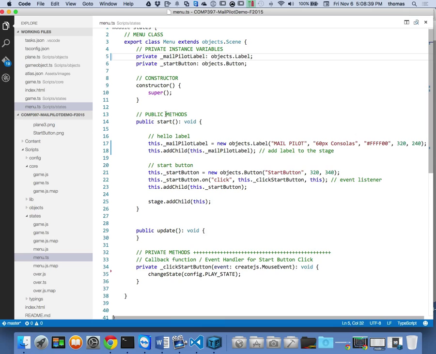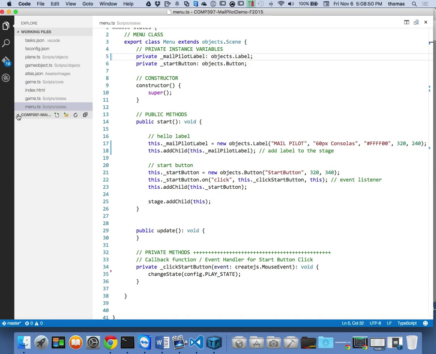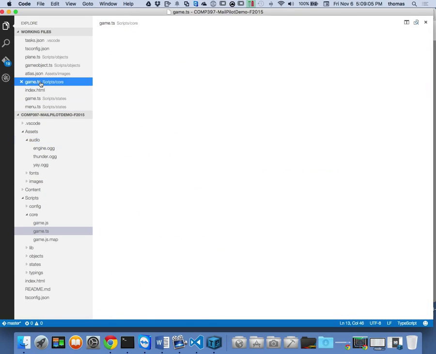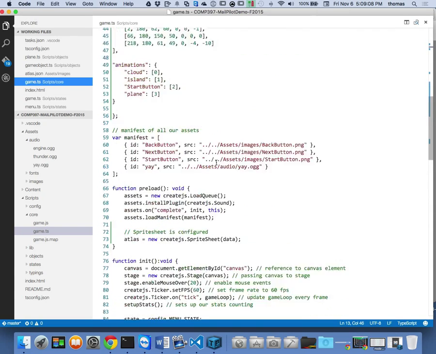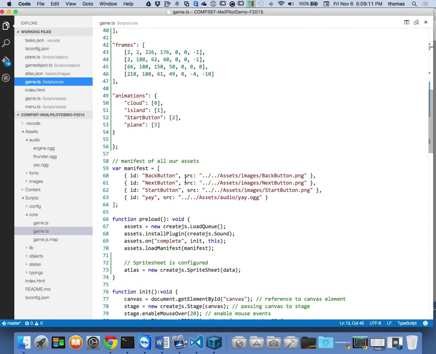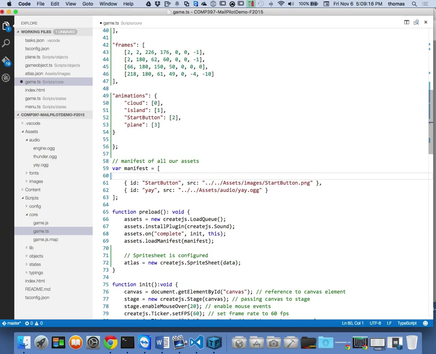Just a couple more changes before we continue, because we're missing a couple things from my assets. And then I'll upload everything to GitHub. We have 19 changes here in GitHub. Take a look, we made a lot of little changes, but that's okay. If I go to my assets and in my audio, notice I have engine, thunder, and yay. And in my game.ts file in my main game core, I have the following assets: my back button, my next button, and my start button. I don't need my back button and my next button, so let's get rid of those.